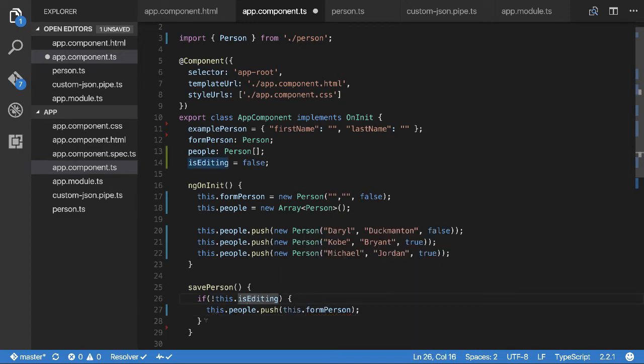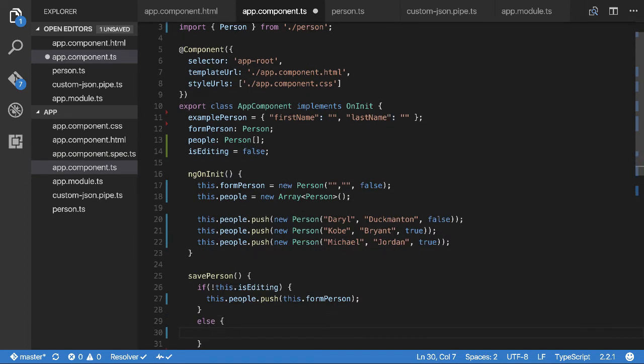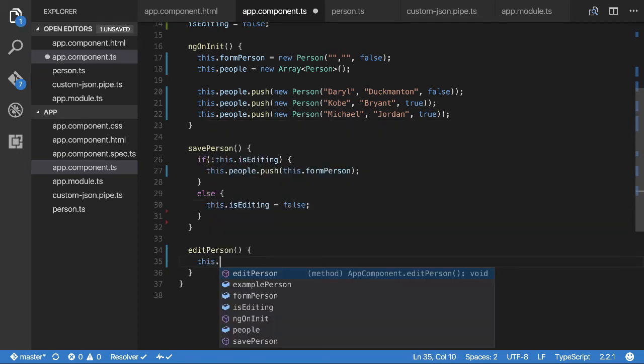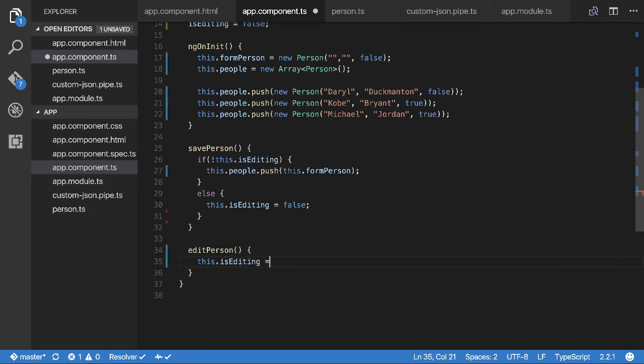Cool. Else, if we are editing someone, I'm just going to put this.isEditing equals false. Because we're using model binding, we don't need to really act on this. So I'm just ensuring that when we save, we're going to set it to false. Because in editPerson, the first thing I'm going to do is go this.isEditing is equal to true.